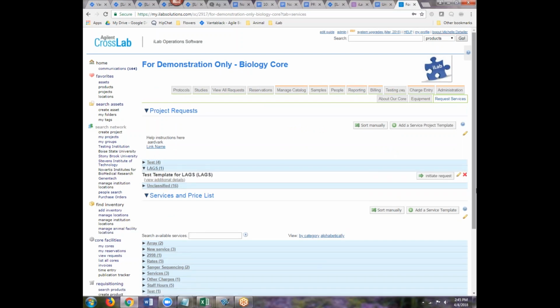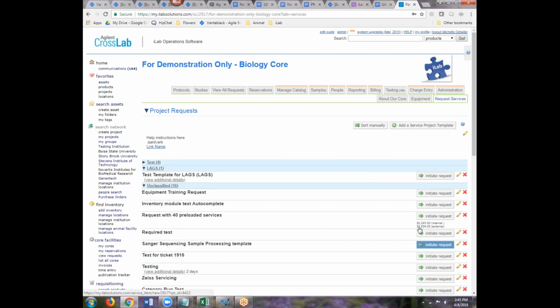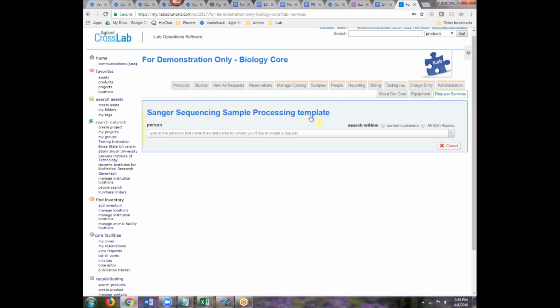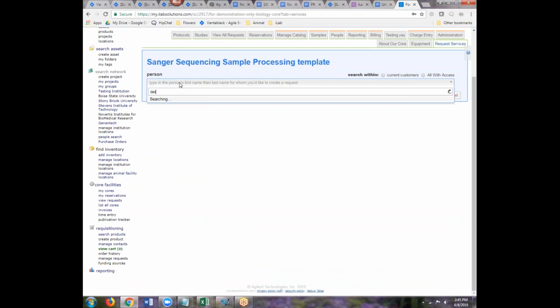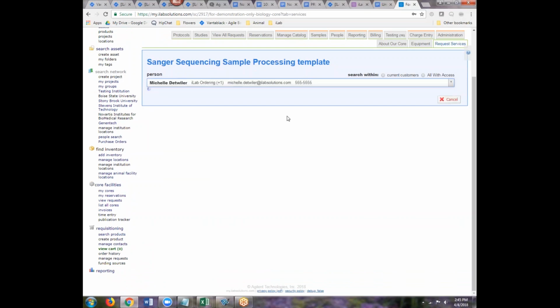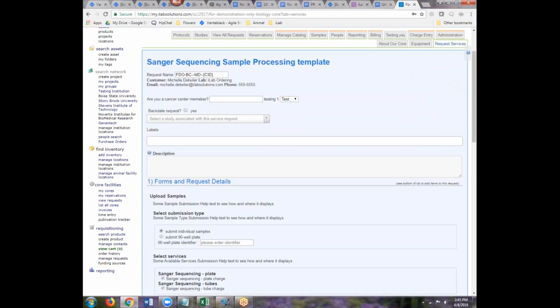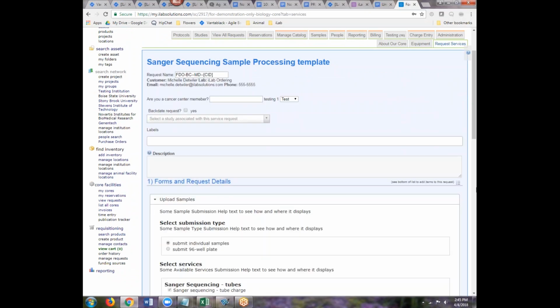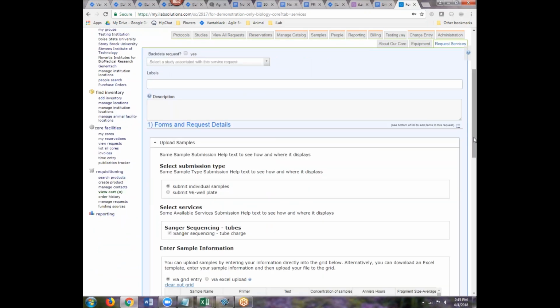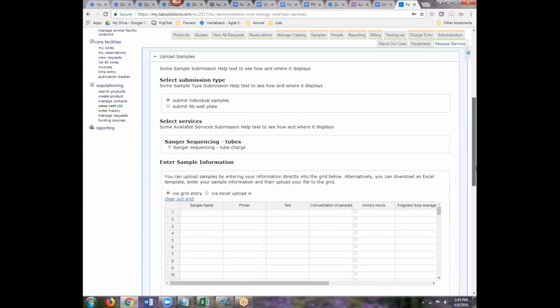So customer would submit, let's say, a Sanger sequencing project request. And I'm just going to submit something on behalf of a customer here. And so this is what the form looks like for a sample processing request. It looks pretty similar to the rest of our project requests, but with a few differences.